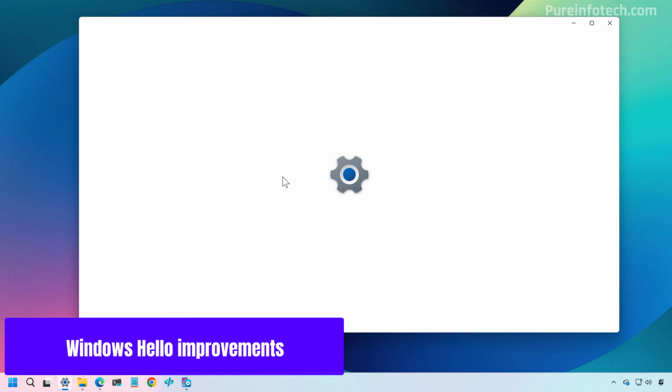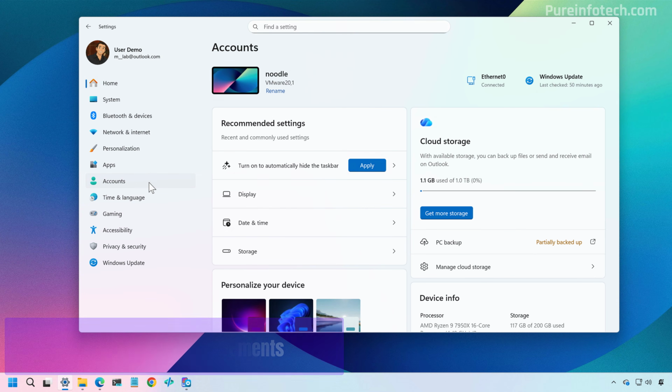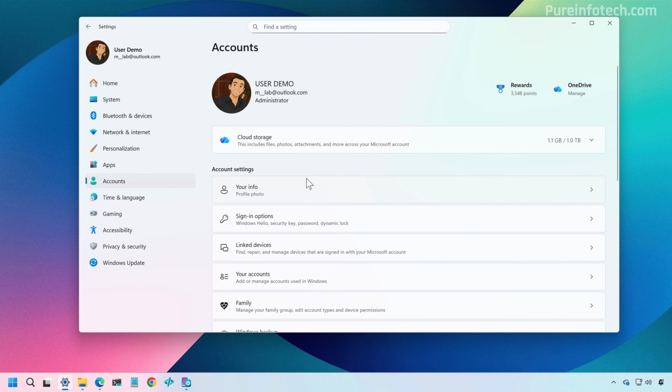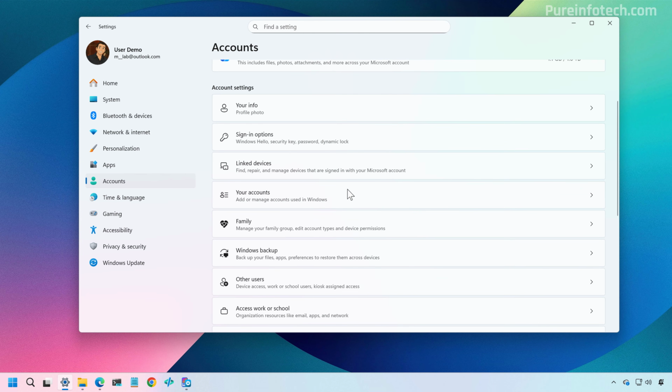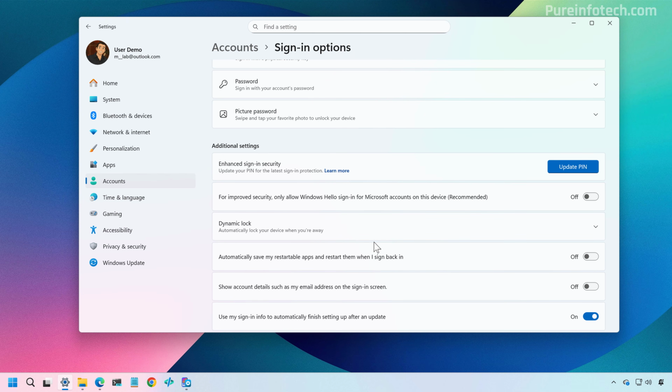Now, in this update, Microsoft is also updating Windows Hello to support external fingerprint sensors. Up until now, the Windows Hello Enhanced Sign-In Security experience has only supported built-in biometric support. However, starting with the February update, you can now connect and configure any supported Windows Hello ESS fingerprint reader, and from the sign-in options, you can turn on the Enhanced Sign-In Security.